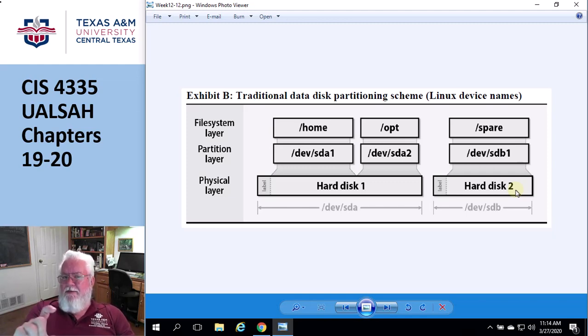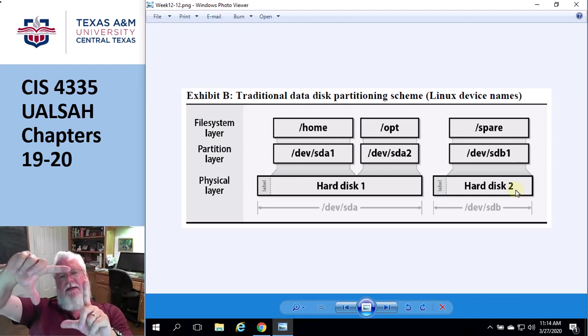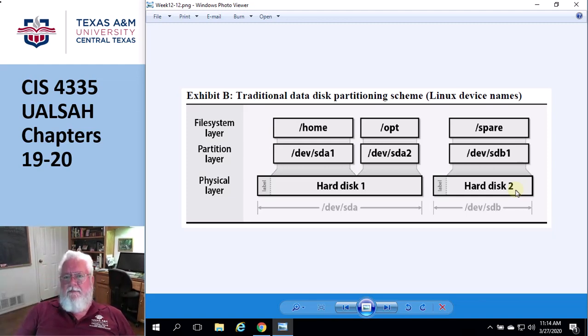Its partition table doesn't have to fit into a sector like the MBR did. That's why it was constrained. That's why you could only have 4 partitions, because there wasn't physically enough room in the 512 bytes to have an awful lot of other partitions going on.